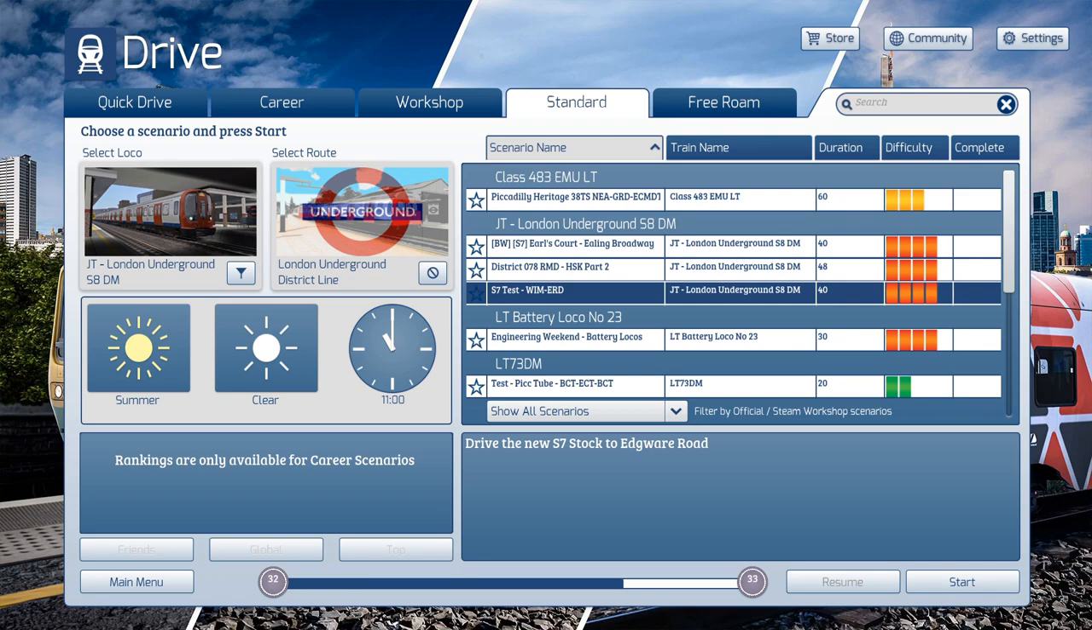There's been an upgraded one that I haven't got because I haven't got round to getting that yet. But this is essentially the S8 on the London Underground District Line.